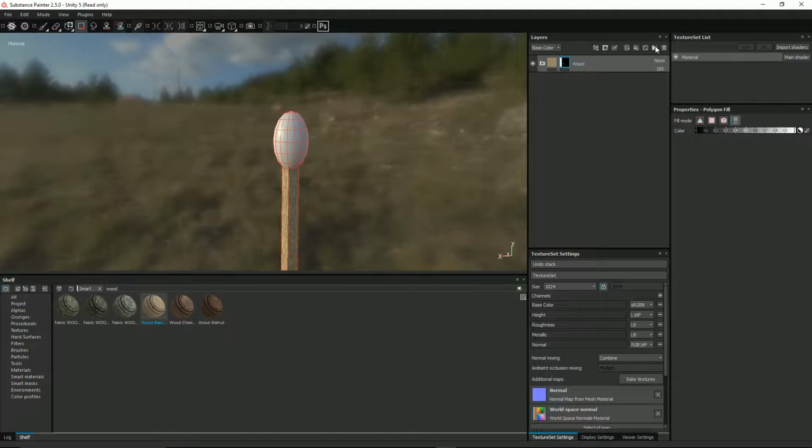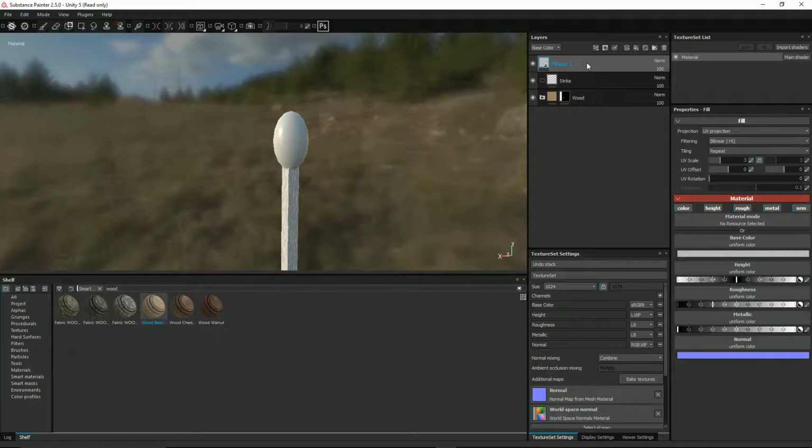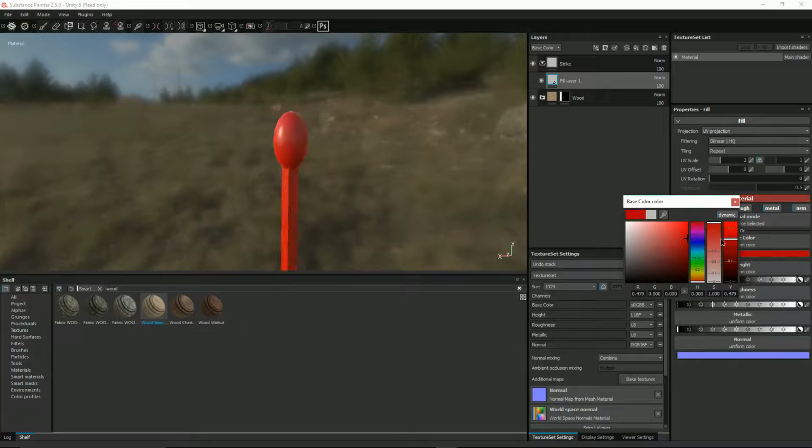So we'll create another folder in here, and this should be very, very simple actually. Well, so what should we call this? Should we call this the strike, or should we call it the salt? I'm going to call it the strike for now. And into that, I'm just going to very simply add a fill layer, one of these guys, and just drag that into the strike there, and we're going to make it red.